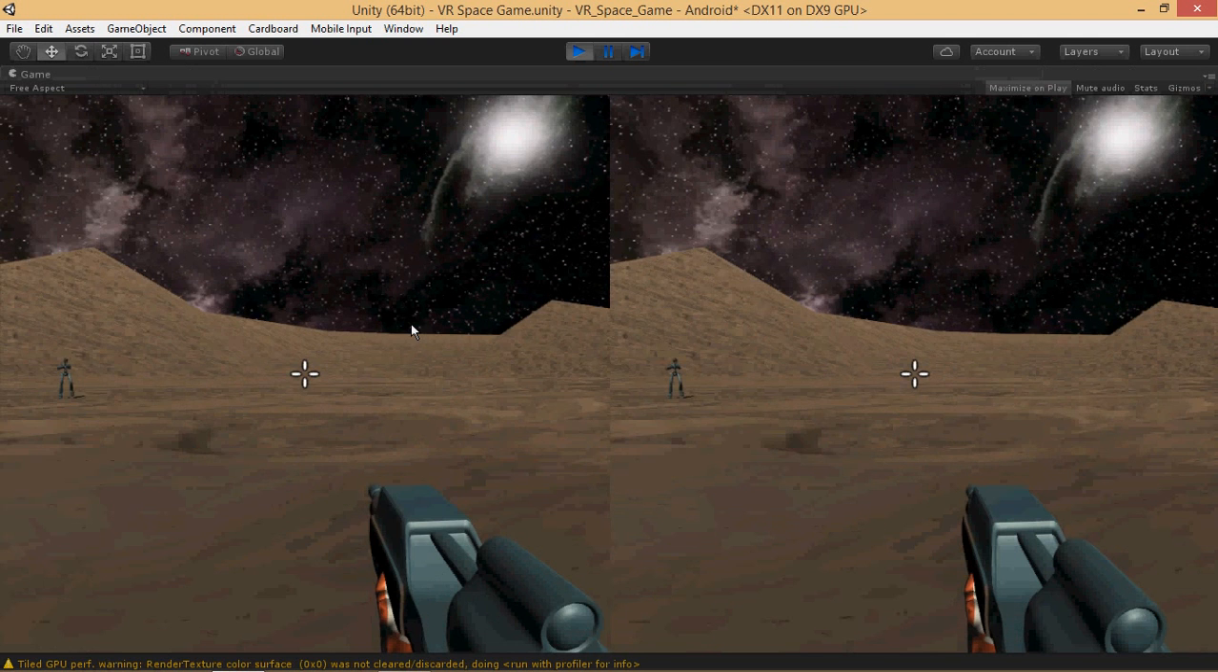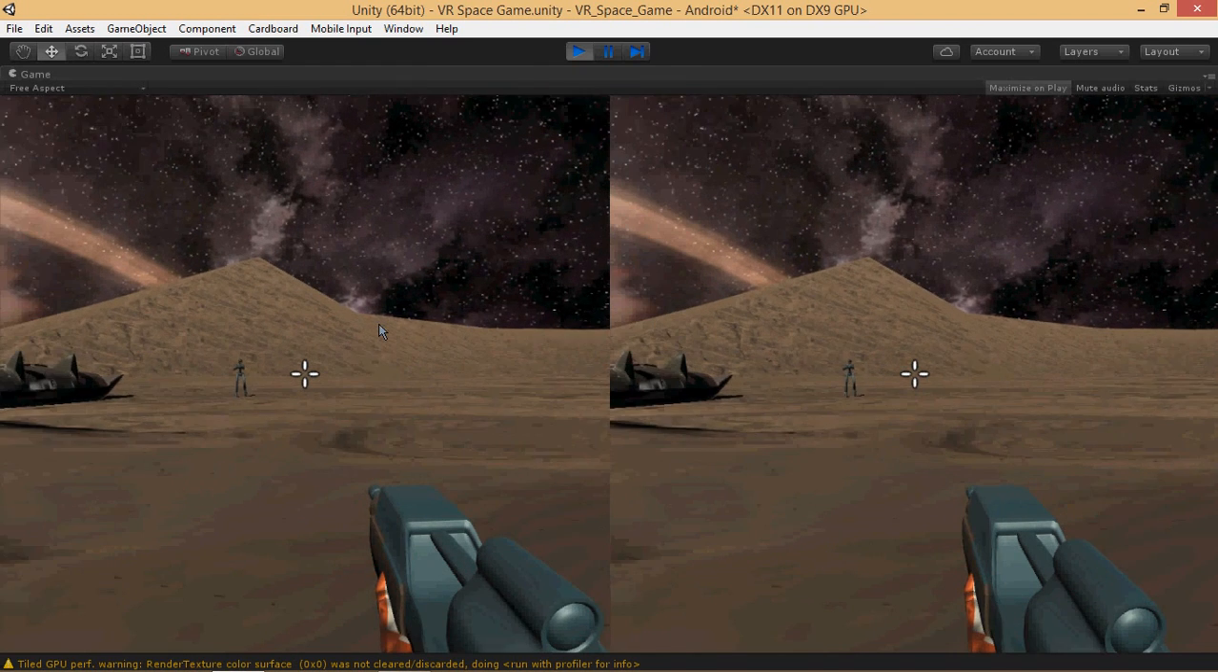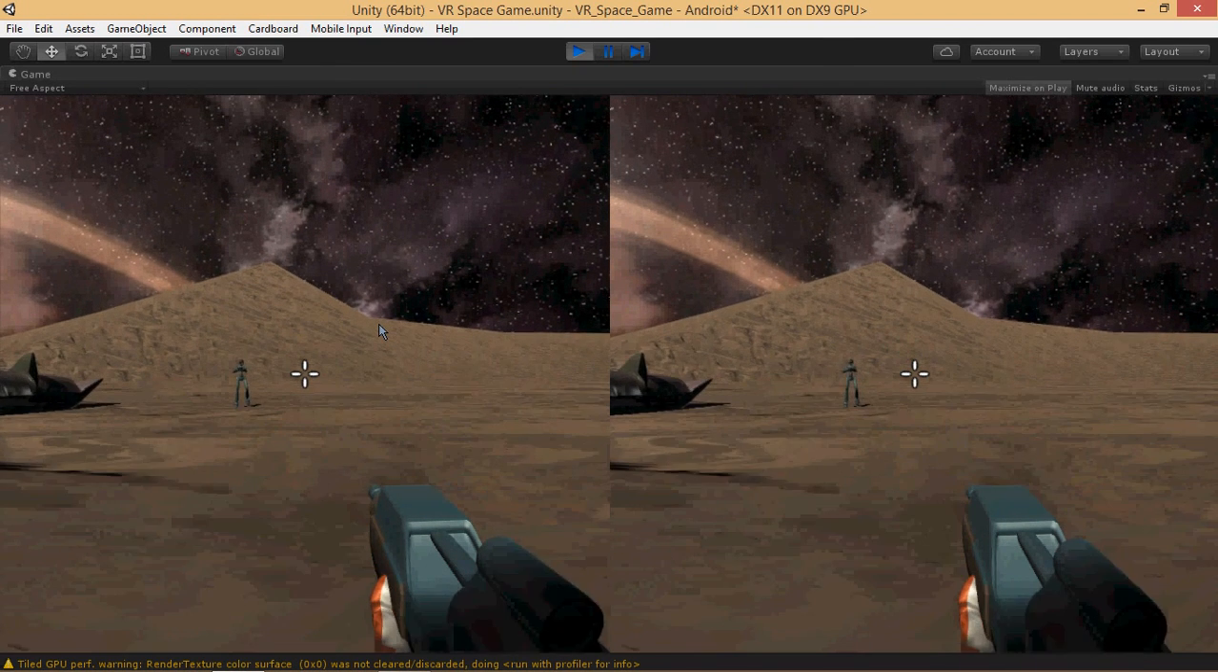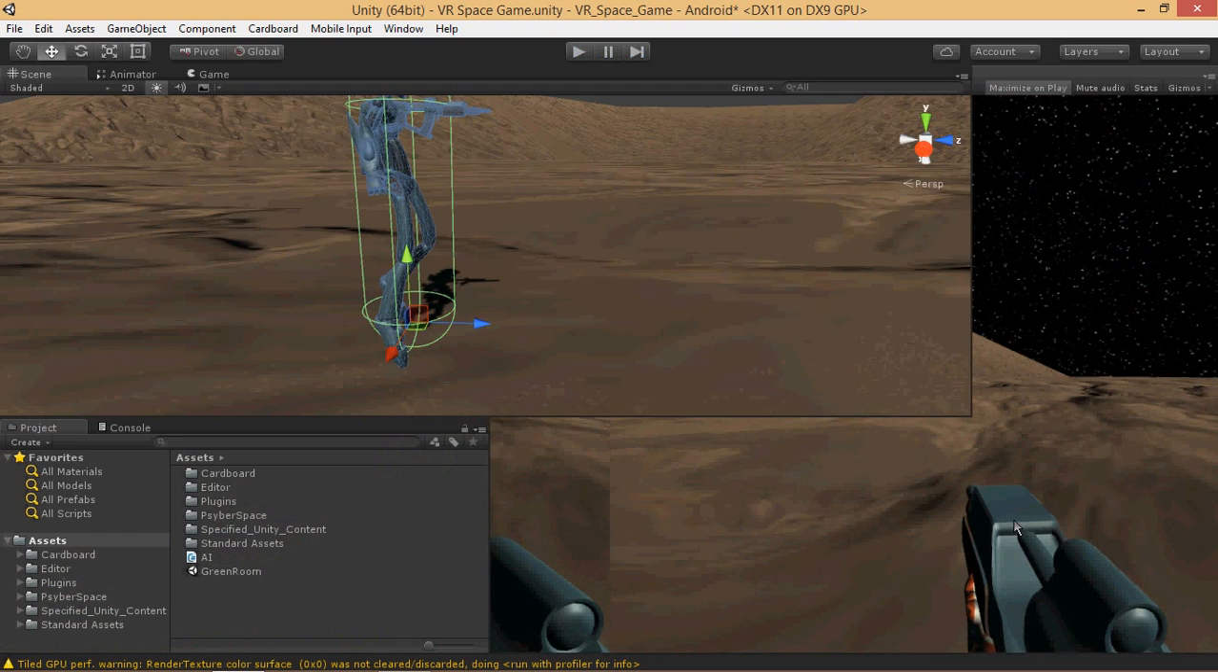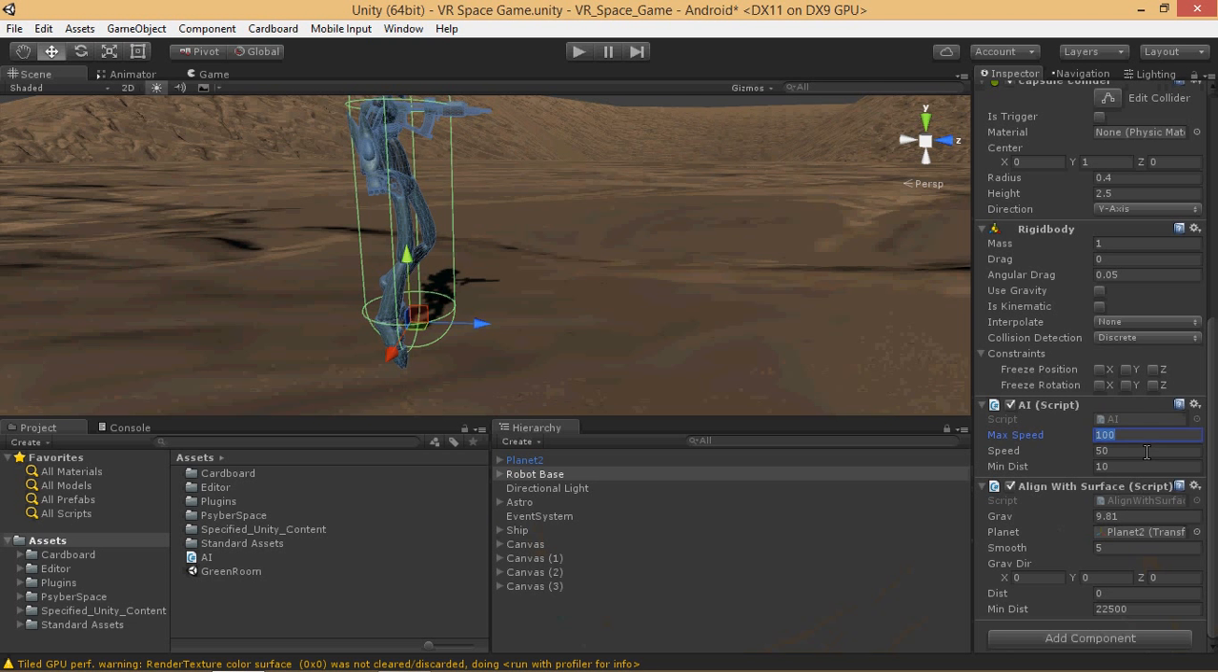Well, he won't really be running because he only has a flying animation, but you know what I mean. Let's see where he's at. Yeah, he's going kind of slow, but he is coming towards us. I'm going to change this max speed to like 200 and the speed to 100.